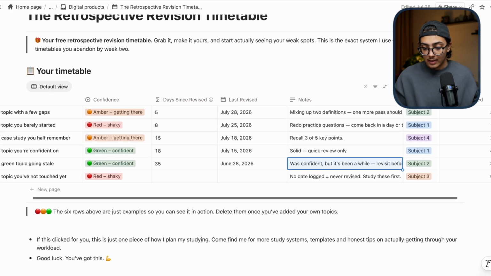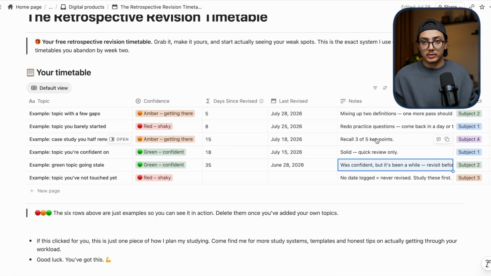So yeah, I mean, it's pretty sick. This is what I use personally as well. It helps me track how good I'm doing on a particular subject or particular course, and it's been very useful. So if I were you, I would grab this immediately and start implementing it in my own studies. So let me just close this and we'll go back to the video.